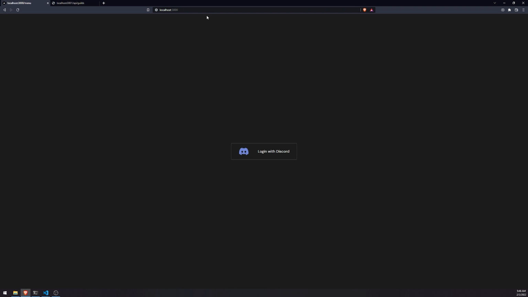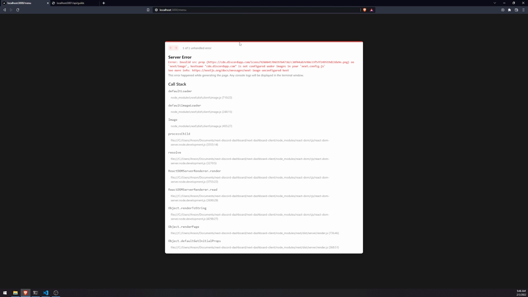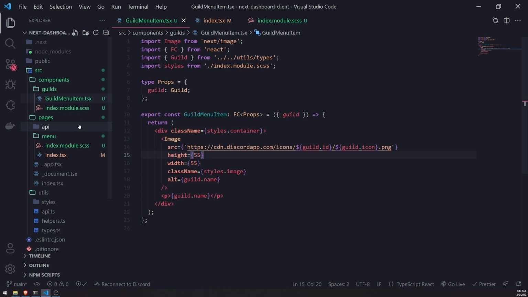So let's go back to the menu page, and hopefully we don't have any issues. It says invalid source prop. Okay, so here's the next issue, right? It's complaining about how we're trying to use an image from a remote source, but that host name, that remote source, is not configured, so we need to actually configure it.